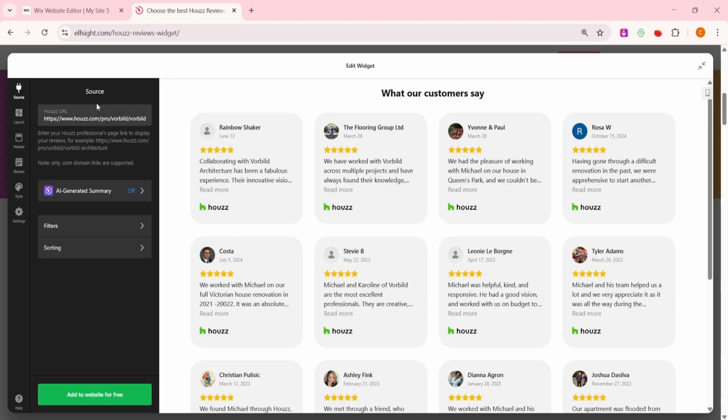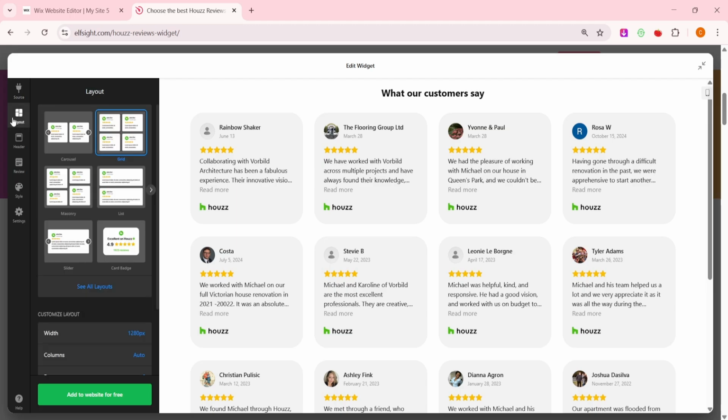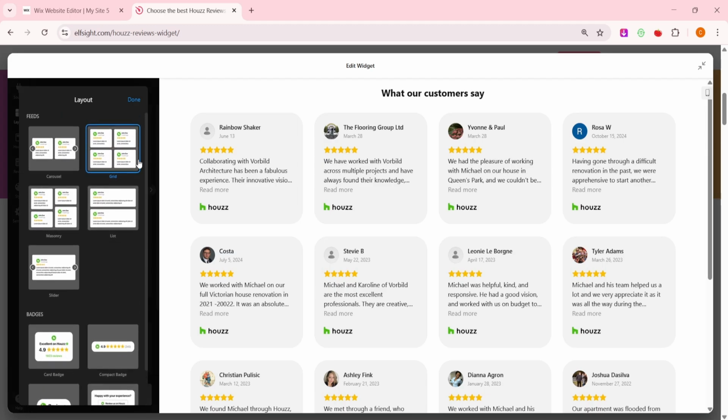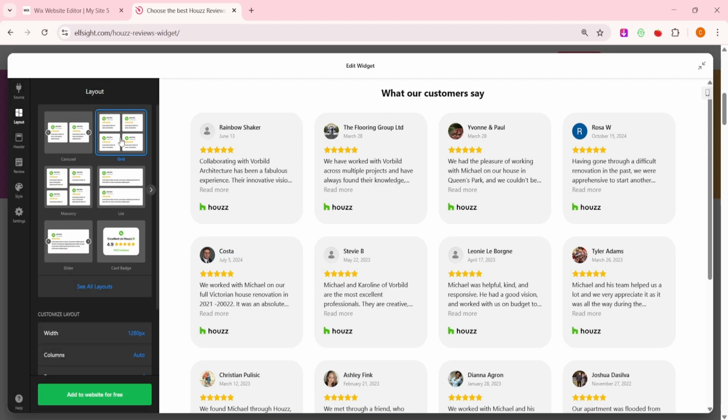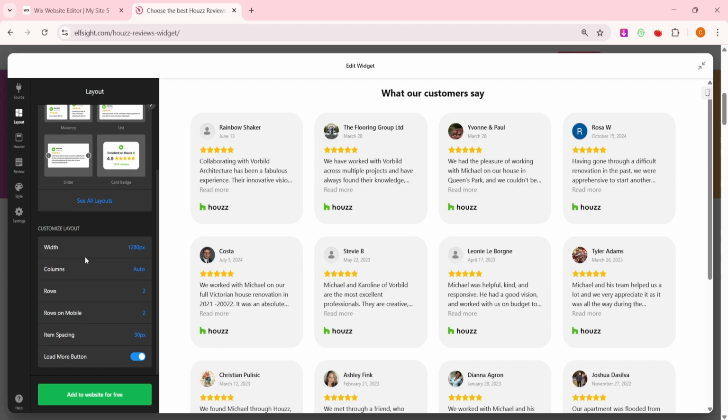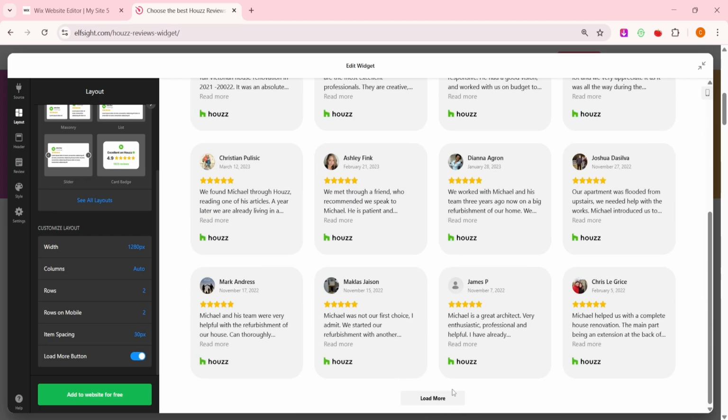Once you've added the link, you can move on to the Layout tab. Here you can choose how you want your reviews to be displayed, whether it is carousel, grid, masonry, and many more. I'll stick with this grid layout. After that, you can go down here to customize the width, columns, rows on desktop and mobile, item spacing, and choose whether to display or hide the Load More button.